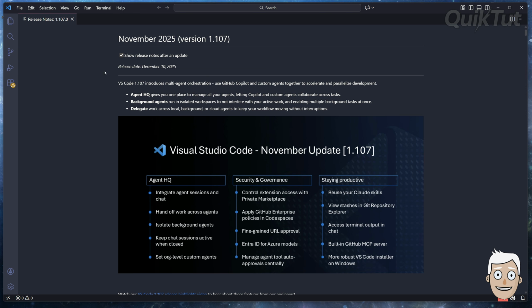That's it. VS Code is now up to date. You can keep coding with the latest features and fixes.